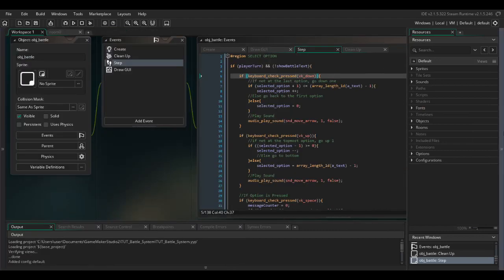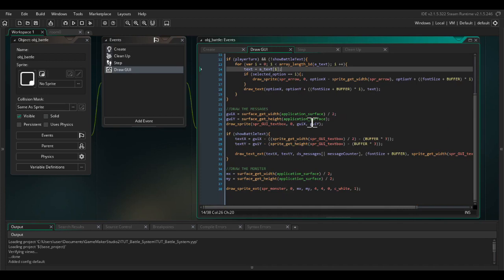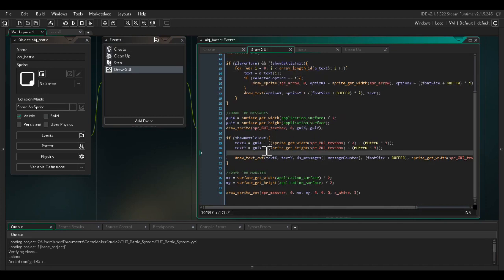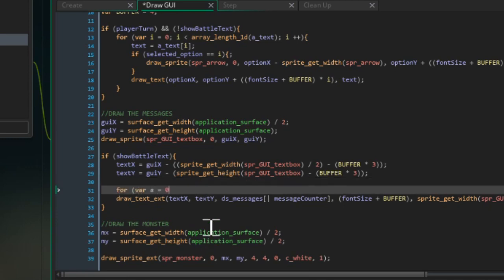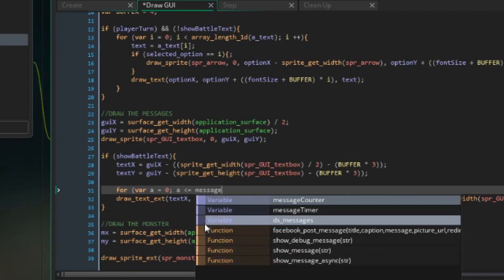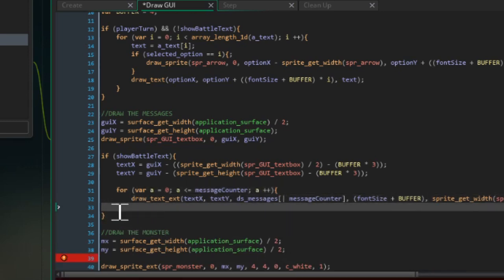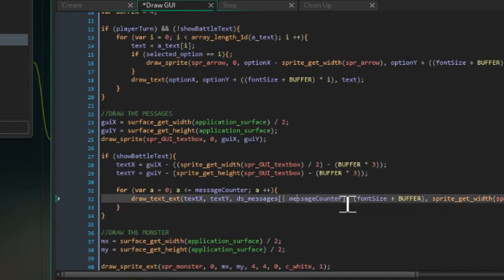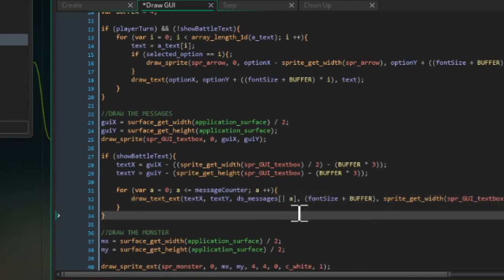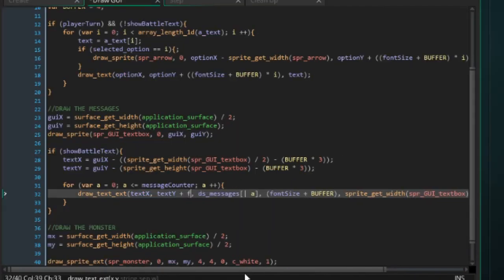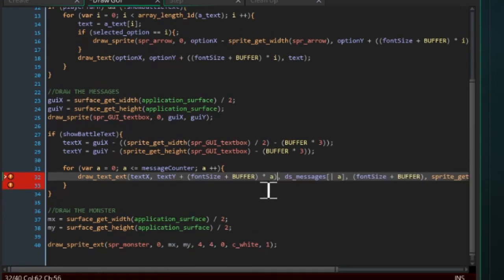Alright, so the next thing I want to do is have more than one message displaying at a time. So in the draw GUI event where we're drawing the message counters, we're going to add a little for loop. We're going to say for var a equals 0, a is less than or equal to message counter, a plus plus, and then for the string, instead of message counter, we're just going to type a. We want to do text y plus font size plus buffer. I think that'll be, oh, and then times this by a. Yeah, that should do it.